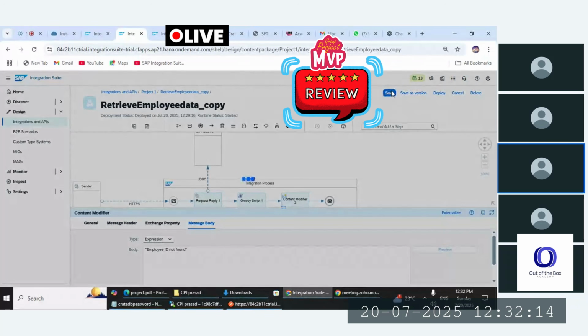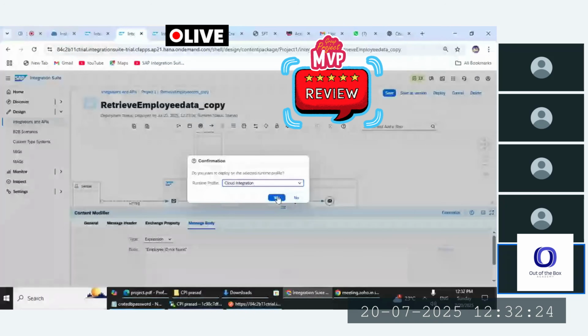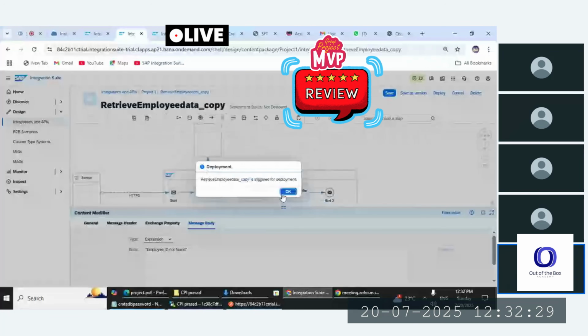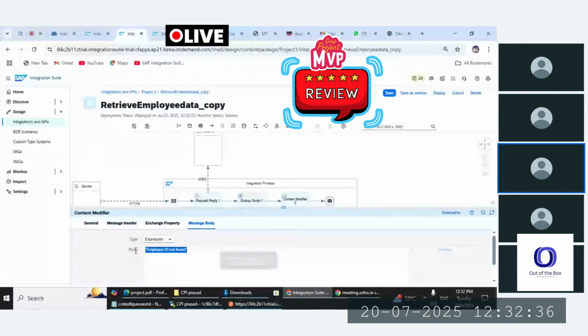Okay, Mama. You want me to trigger it once again? You shouldn't keep the body as "employee ID not found." You should give an expression. You know about the Camel expressions, right? Dollar exception dot message, you can use that. And we also have the stack trace as well. So you need to use the expressions there, okay?